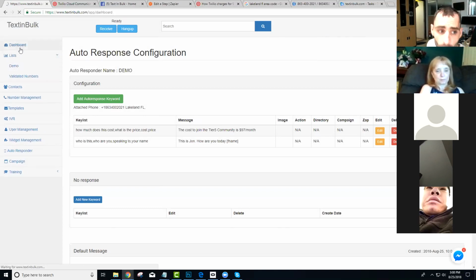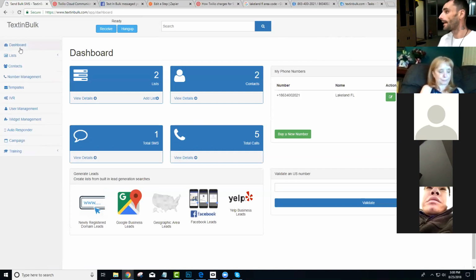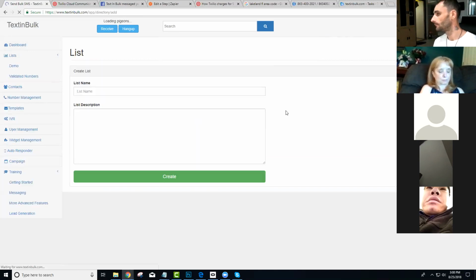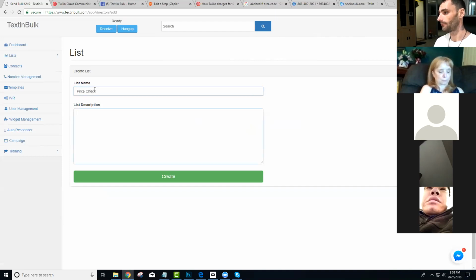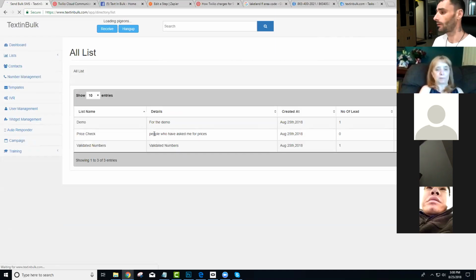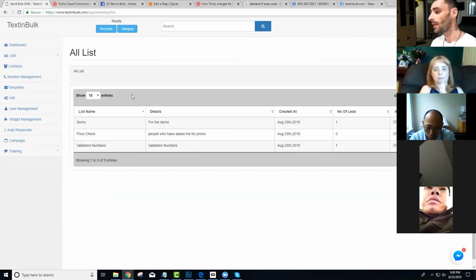I'm going to come to my dashboard real quick, and I'm going to add a new list. I'm going to call this list price check. All right, and this is going to represent people who have asked me for prices on my services or the offer that I have. Because I think that might be important. If somebody asks me for a price on something, I personally think that they may be more willing to buy something since they're expressing interest in the cost, right?